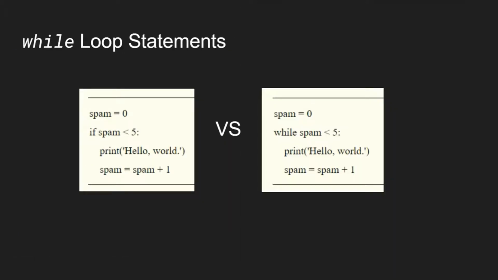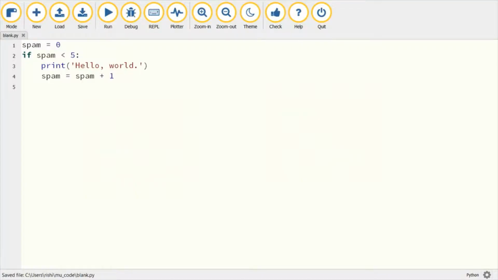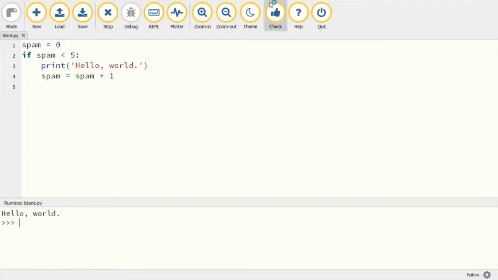You can make a block of code execute over and over again using a while statement. The code in a while clause will be executed as long as the while statement's condition is true. You can see that a while statement here looks similar to an if statement. The difference is how they behave. Here's the if statement that we had on the left. If we run it, we'll see it prints hello world once.